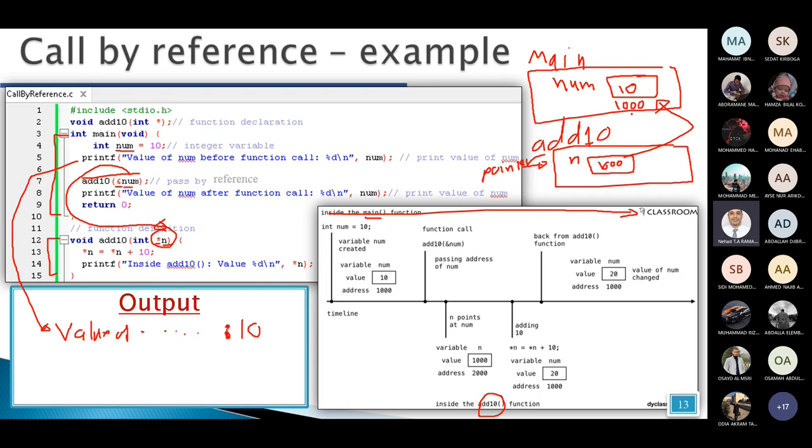It points to num. Why? Because the argument here, n, is a pointer. And we said this pointer takes the address of num. So n points to num. So n is a pointer for num. So here we have num in the memory. We pass the address of num. Okay, so n as a pointer points to num now.